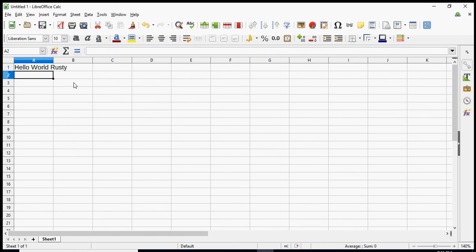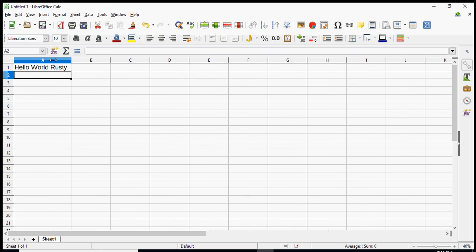Now, sort of in a little bit more of an advanced feature, hello world Rusty kind of goes over the top, doesn't it? So if we position the mouse in between A and B and double click, oops, yeah, there we go, then it widens it just enough to let hello world Rusty all be showing at once. Because sometimes it doesn't show if you don't do that. But now it will always have enough space for hello world Rusty.